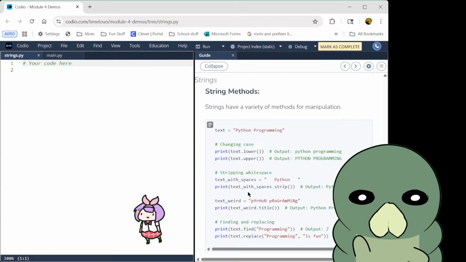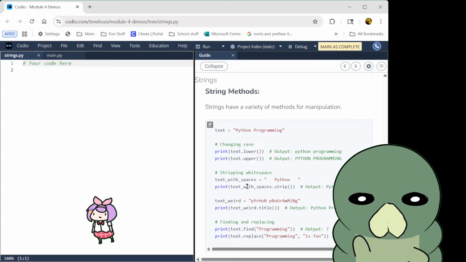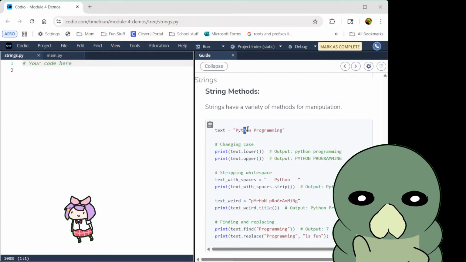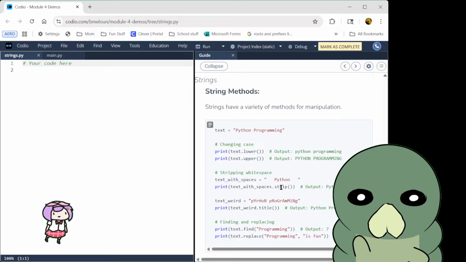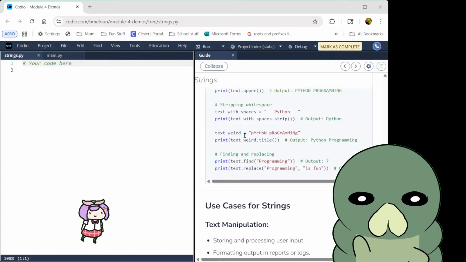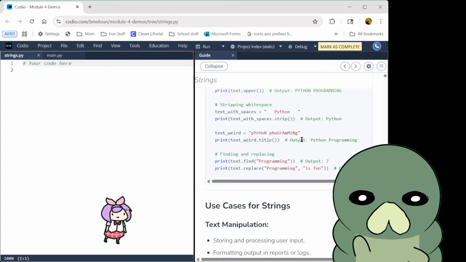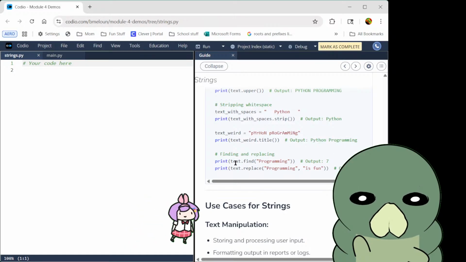Text with spaces, text with spaces strip. What does that mean? Print text with spaces. Ah, so it's just the text itself, nothing else. Text weird. Title is in title case, yeah, because Python programming.